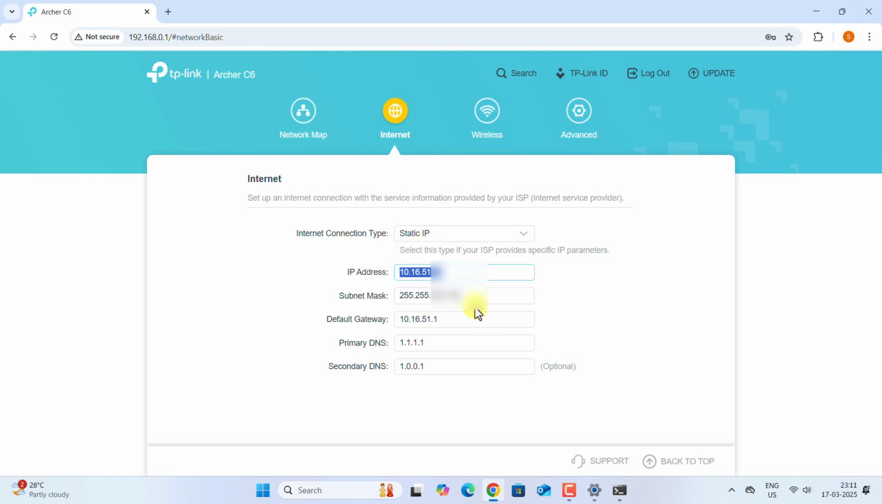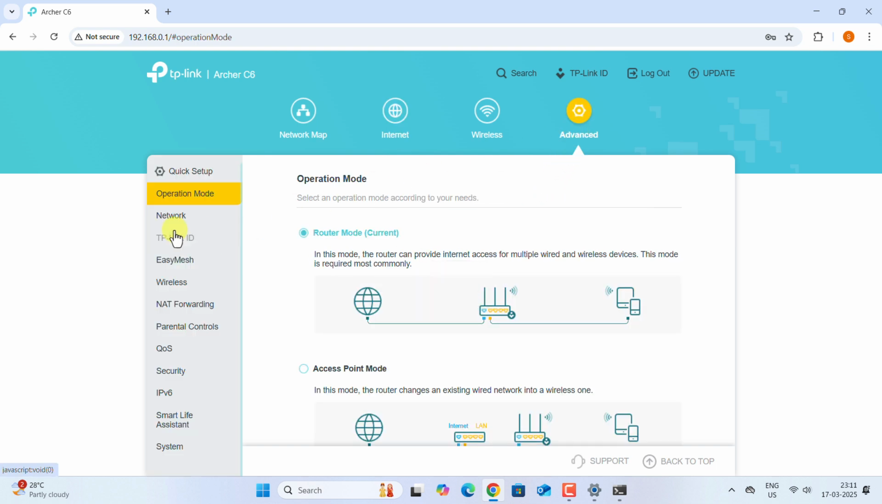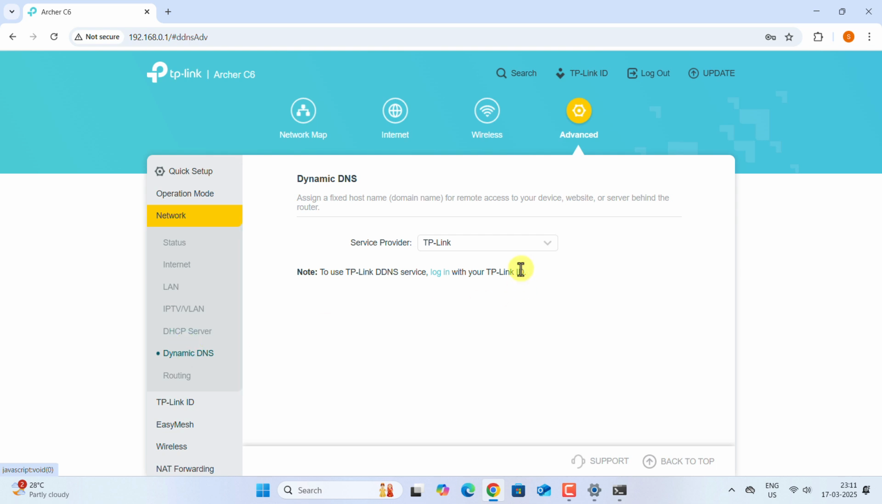a controller. But if you are having dynamic IP address and not the static IP address, then you need to create a dynamic DNS server. For that, copy this IP address from here, go to advanced and then go to network and then find the dynamic DNS. Now you can see there are several providers, TP-Link, No-IP. So you can select any one from here.